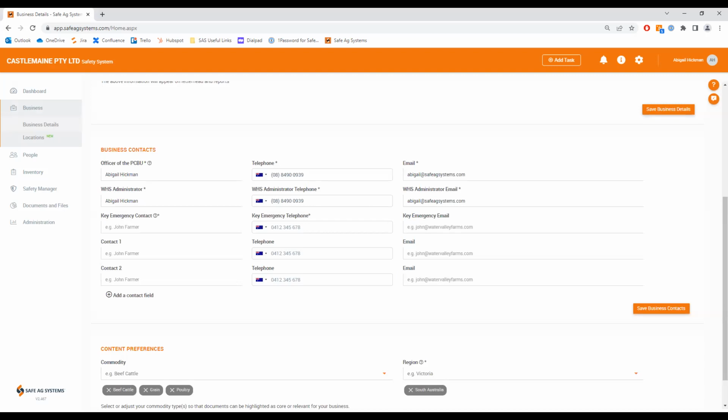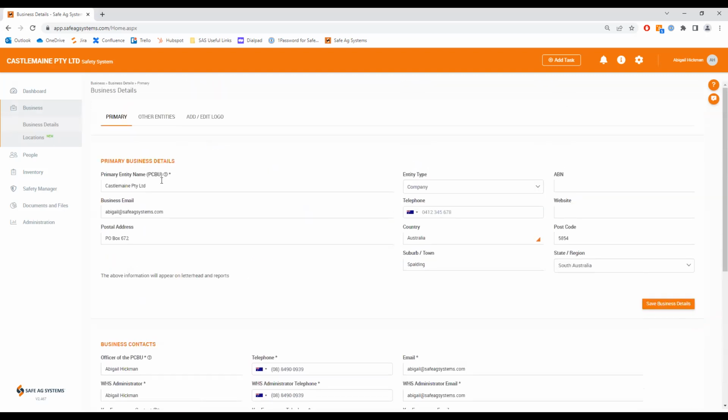Now, it is quite likely that your business may have other entities associated with it. So you may have a business that runs on a day-to-day basis, which is your primary entity here. You may also have some additional businesses associated that may own land, or they may own machinery, or it might be other partners within the business that have separate business names.